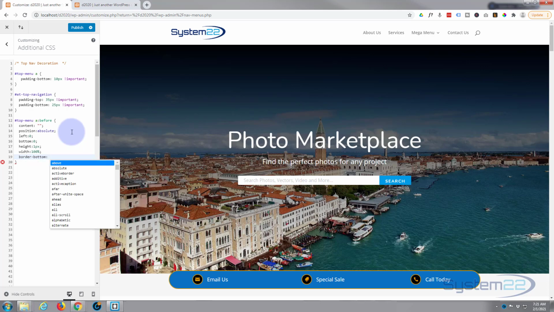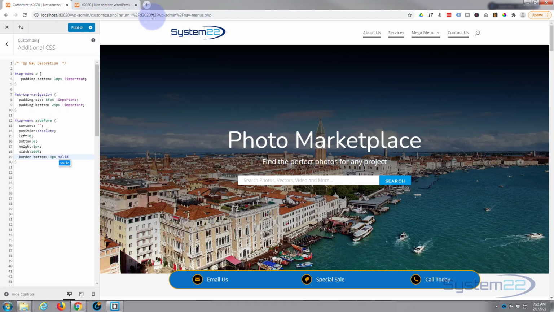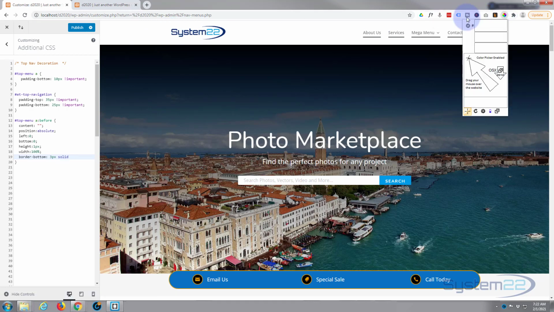And let's make it about 3 pix. We'll make it solid. We're going to change this in a minute. And what color shall we make it? Let's make it the same color blue as we got here. I'll use the Chrome color picker.